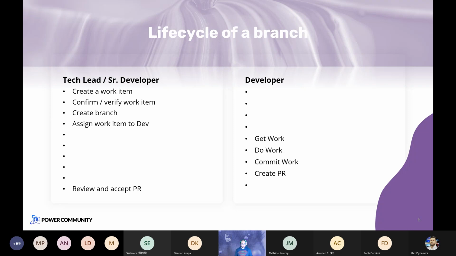Then on the developer side, what they have to do is get their work, do the work, commit the work, and then create what's called a PR or pull request. We'll talk about these in greater detail, but at the beginning of the process, you get an email from, let's say, DevOps to say you've got a ticket assigned to you. You run through this normal life cycle like you would with any customization, and then at the end you create the PR, which is just you raising your hand and saying, I'm done with this. I need someone to review it.